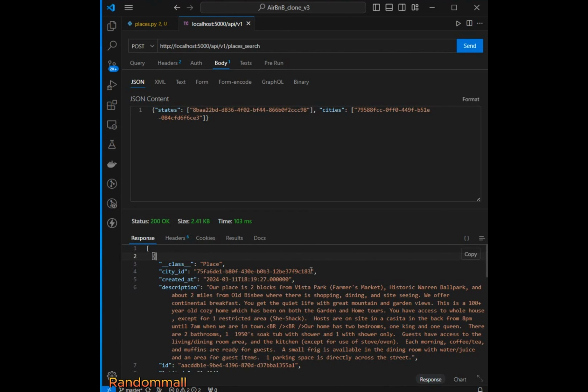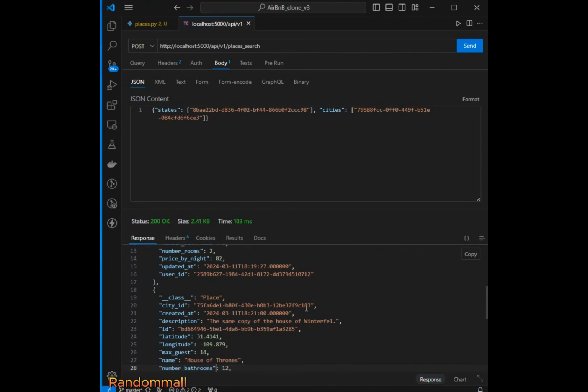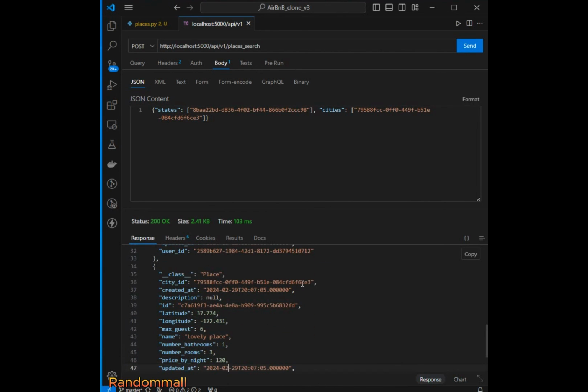You see that the city ID is different from this city ID, so we know it's related to this state. And the second one, we check, the city ID is different from this city ID, so we know it's still related to this state. And then the third one, we see that the city ID is the same as this city ID, so we know it's related. I'm not sure I've created that amenity, but I believe it's going to work.